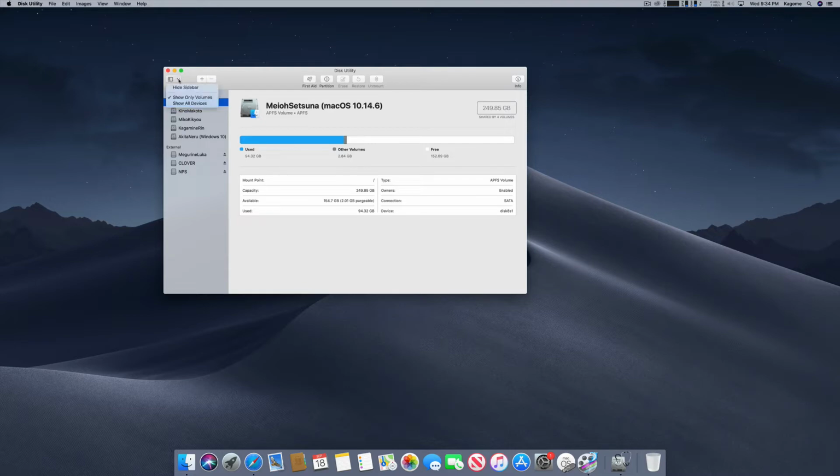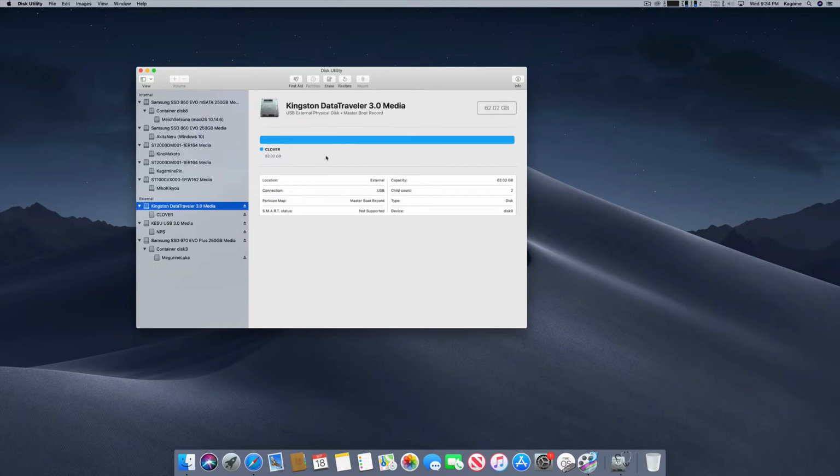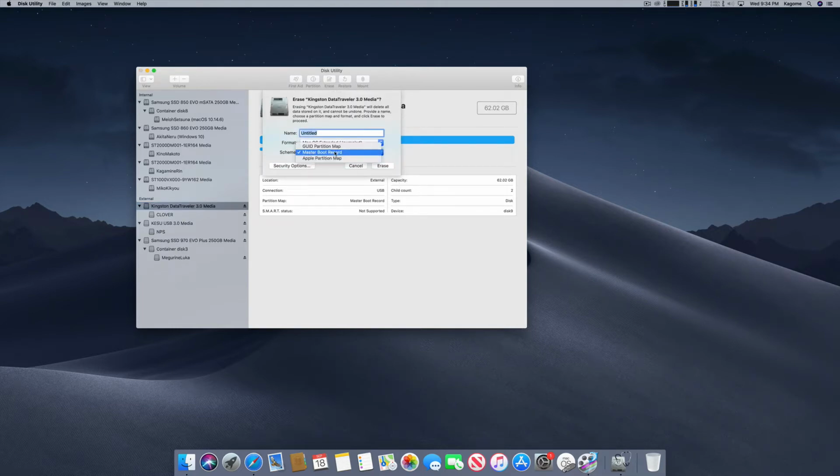Go to this little button here, the sidebar settings, and say show all devices. Here it gives a detail of all the devices connected. What you're looking for is your USB stick, like mine, which is a Kingston Data Traveler 3.0 media with 62.02 usable gigabytes. Highlight it and say erase. You want to make it GUID, I believe, and our process of making the installer on macOS will format it properly, but it might as well get a head start. Let's call it Mojave installer, and then click erase.